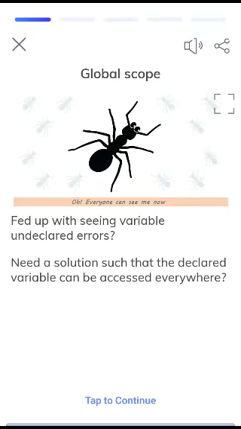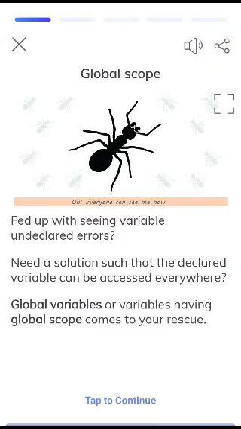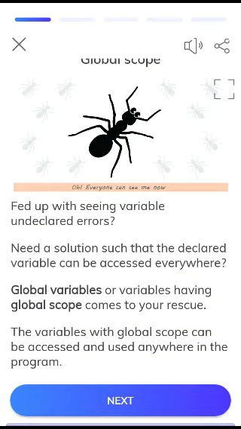Fed up with seeing variable undeclared errors? Need a solution such that the declared variable can be accessed everywhere? Global variables, or variables having global scope, come to rescue. The variables with global scope can be accessed and used anywhere in the program.